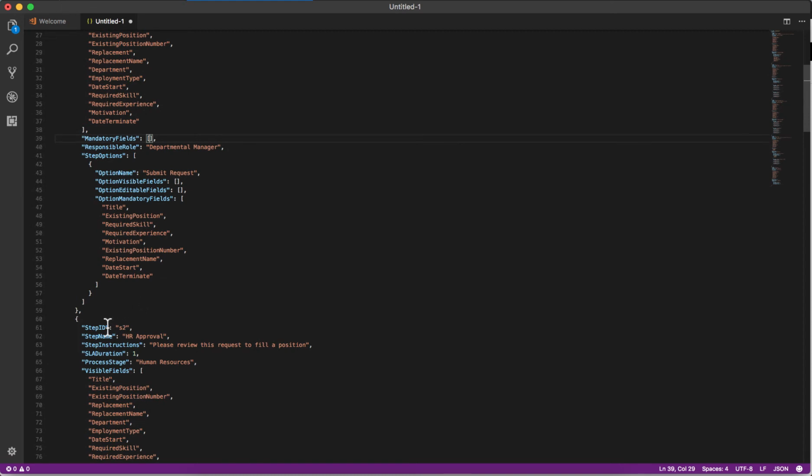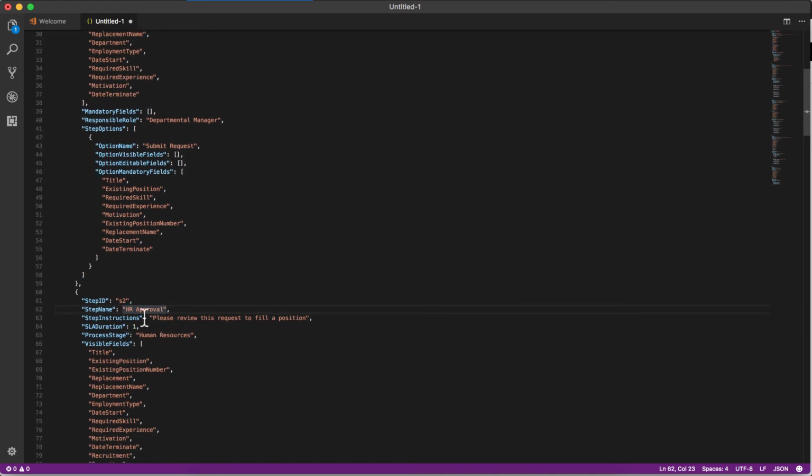Alright, and then similarly we've got step 2. The step name is what we use to define the status of the process. So if a record is in step 2, we automatically stamp the status as HR approval. And again, we then update the step instructions to what is relevant to the user at that time in the process. You'll also see that we've got SLA duration. This could be handy to see how long we expect a record to be in a specific step, and then you can do reporting and escalation based on that.